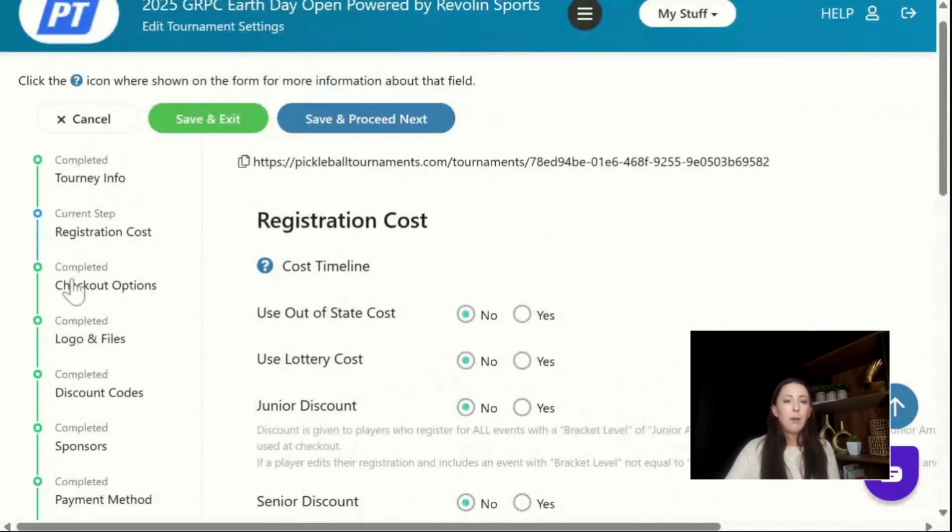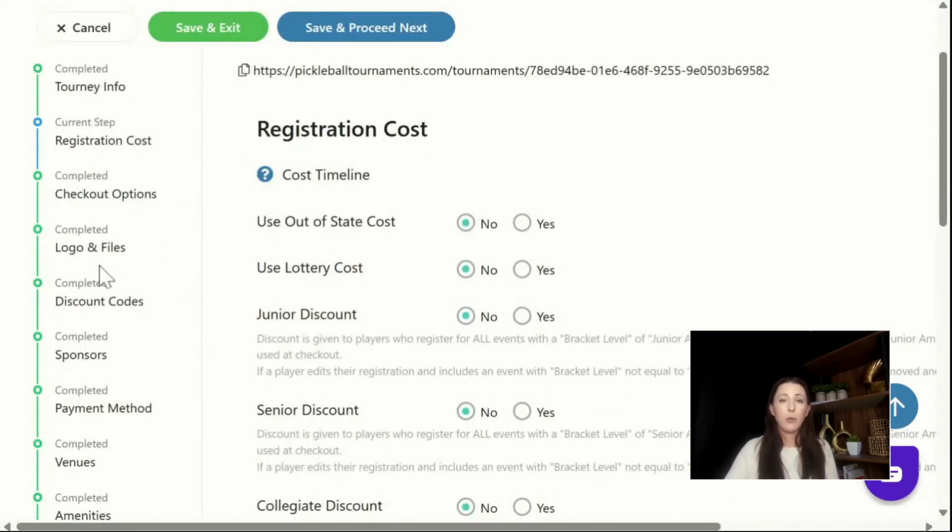Okay, checkout options, that's where you would set up your Stripe payment. That needs to be completed in the club first. So if you get to that part and you don't see the option to activate Stripe, go to your club, go to checkout options within your club, connect your Stripe account there first. Then you can come back in here to your tournament and connect your Stripe to the tournament, okay? But it must be set up in your club account first.